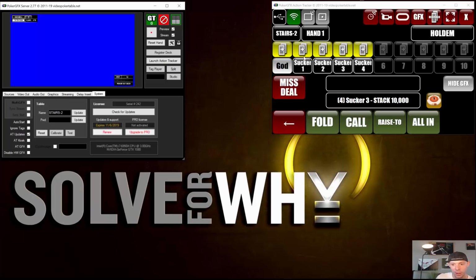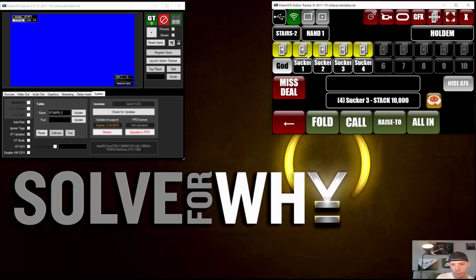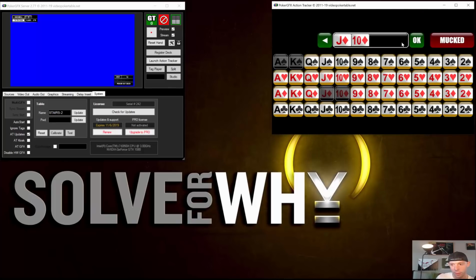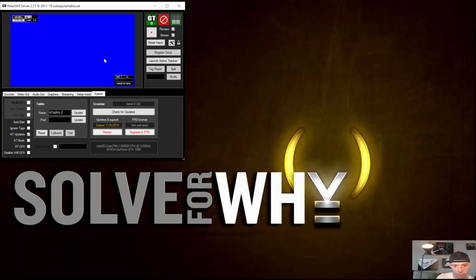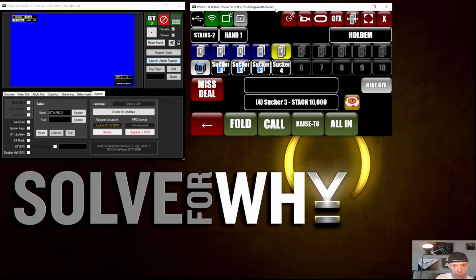Here, you'll see the action tracker. Currently, nobody has any hands. Let's just give Mike Ace King. Let's give our suckers some hands. And sorry, I'm not fully set up here, so I may have some software crashes. It looks like these hands aren't necessarily being read. A lot of times you just have to restart action tracker. Okay, so now we got some hands.